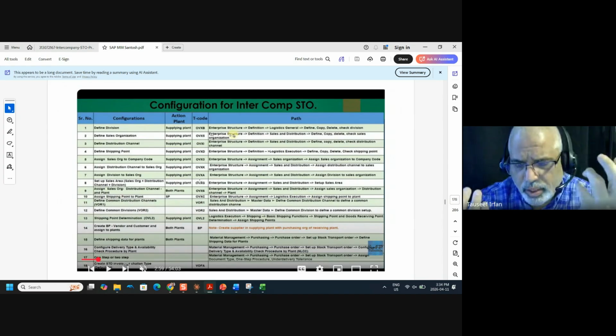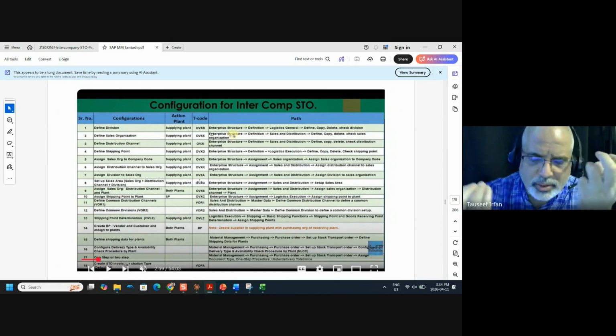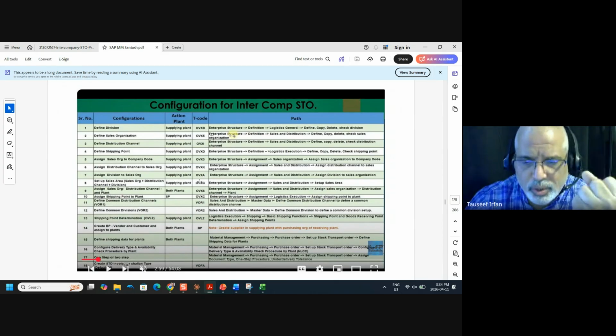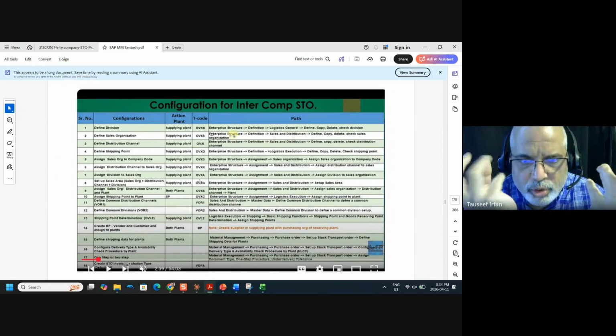Yeah, so if the India company code wants to ship to the US company code, some plant in the US company code, then India becomes the seller and the US company code becomes the buyer.